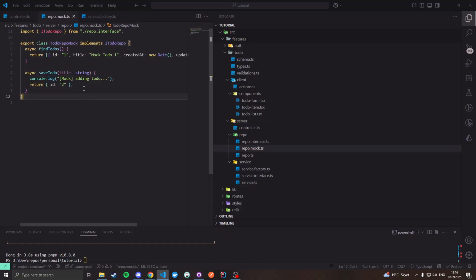So here I have defined a really basic mock. We just have the same functions that the interface says we have to implement, the find to-dos and the save to-dos. We just do some mocking of it here. We don't actually call the database or anything.